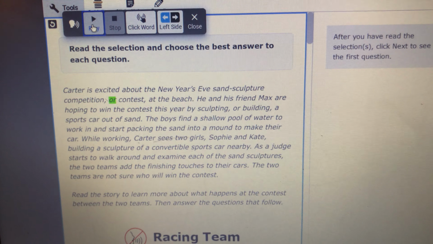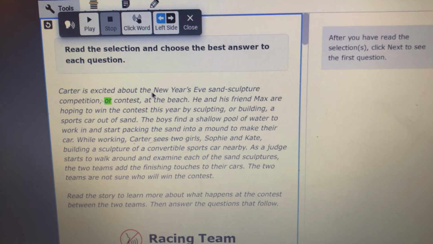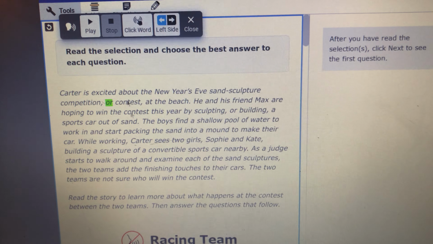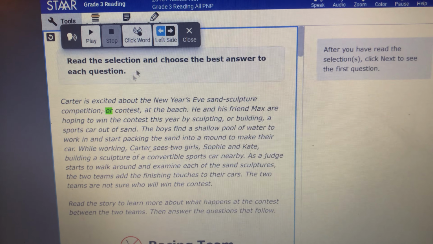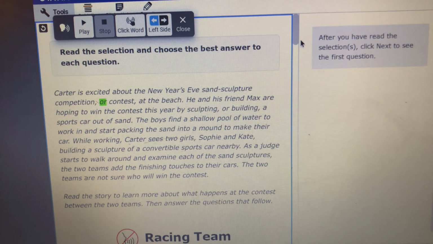I'm going to pause, and now you see how you can listen to all that by yourself. By clicking play, you can listen to the directions and everything that comes before the title.